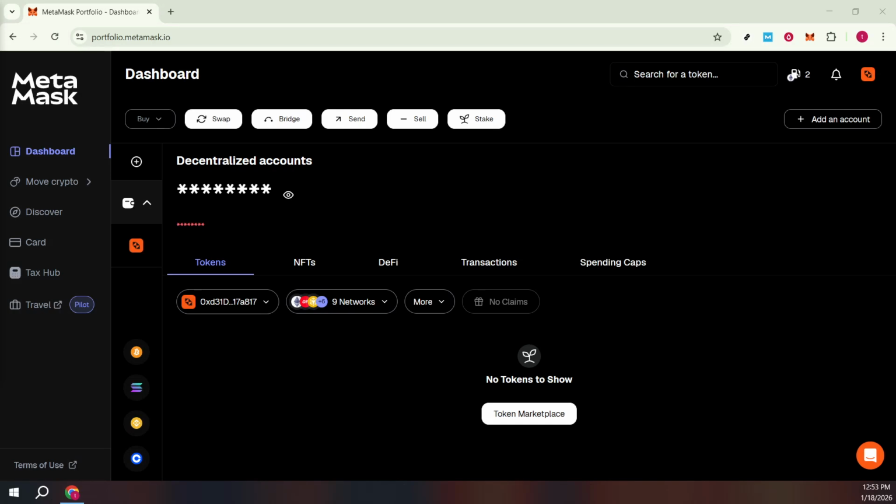In today's video, I'm going to teach you how to copy your wallet address in MetaMask. If you've ever needed to receive crypto, connect to a dApp, or share an address for a transfer, this is the exact process you'll use.